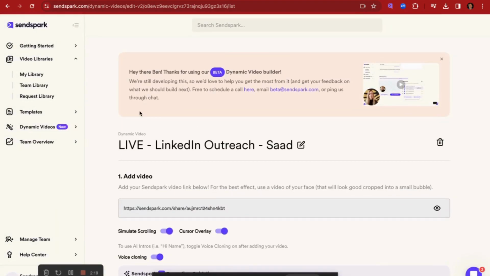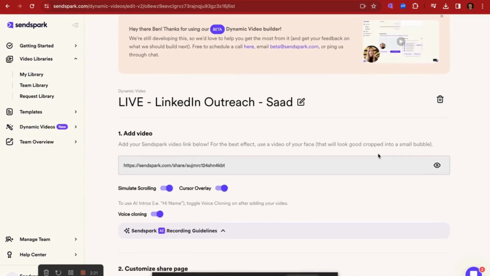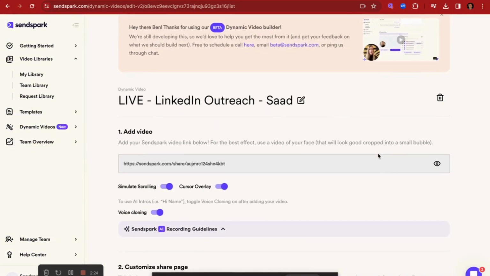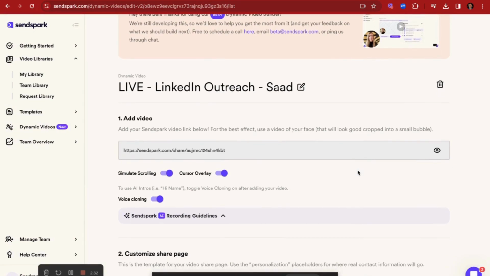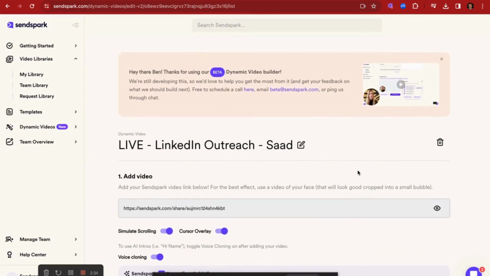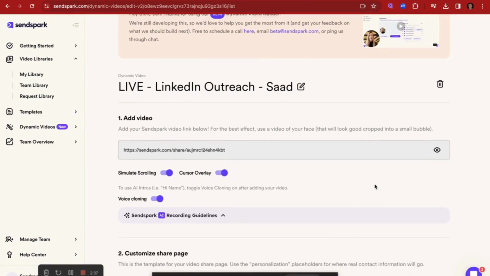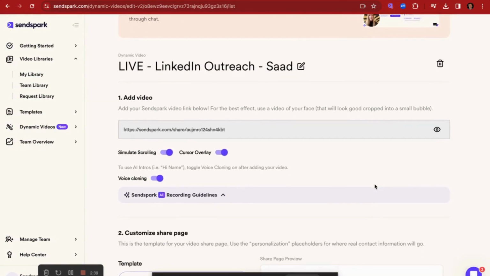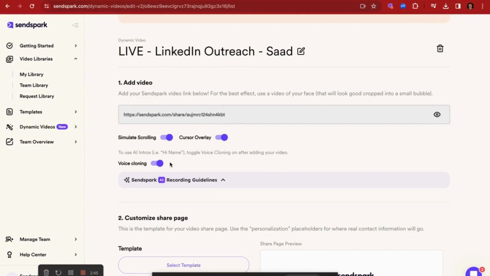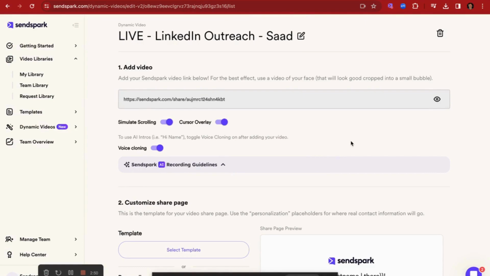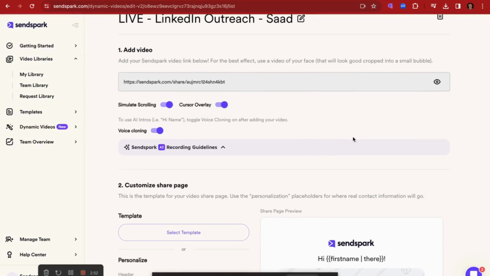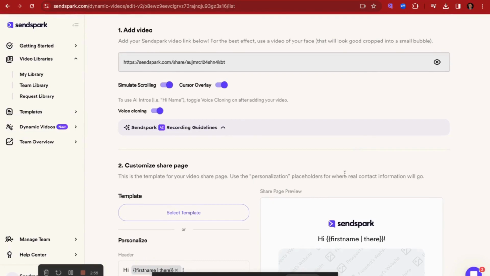So Sendspark does offer that one-to-one video, as I showed you, very similar to some of the other tools that we've compared on this channel, your Loom and your Vidyards. You hit the Chrome extension in the top right, and then you're able to send and record a video. But where the beauty of the platform comes in is the dynamic video functionality. With Sendspark, what you're able to do is record a single video, which is in this top box at the top. You can add in voice cloning, which will pick up the introduction that you have for the video and then personalize it for every contact you send it to as part of your sequence.